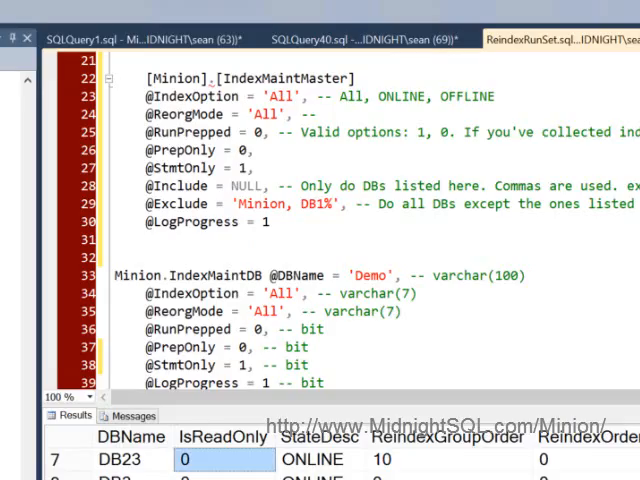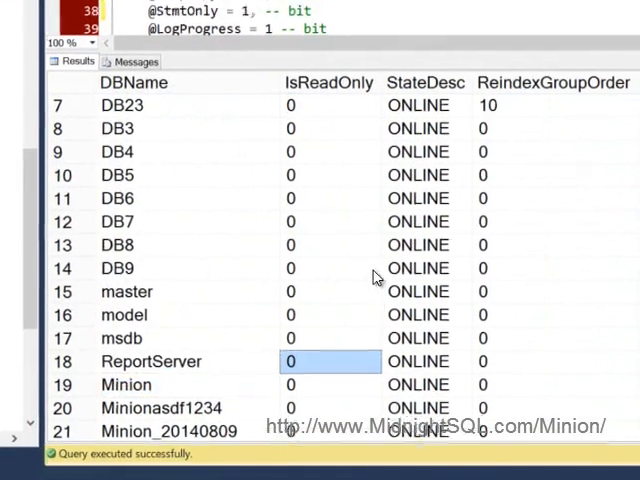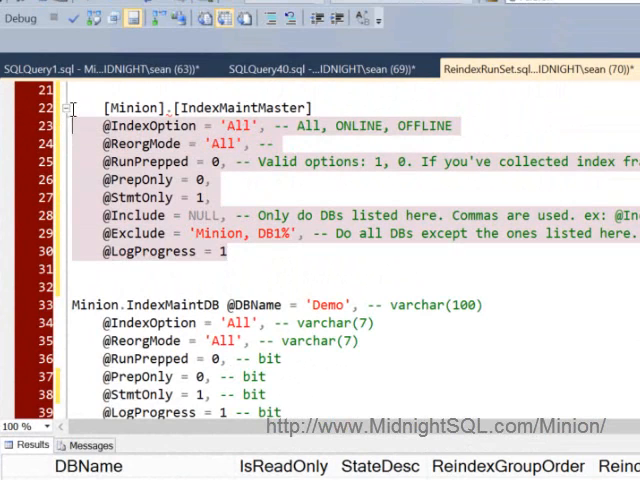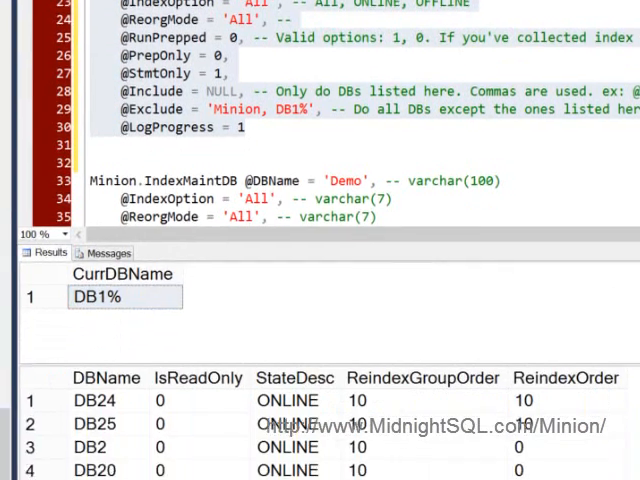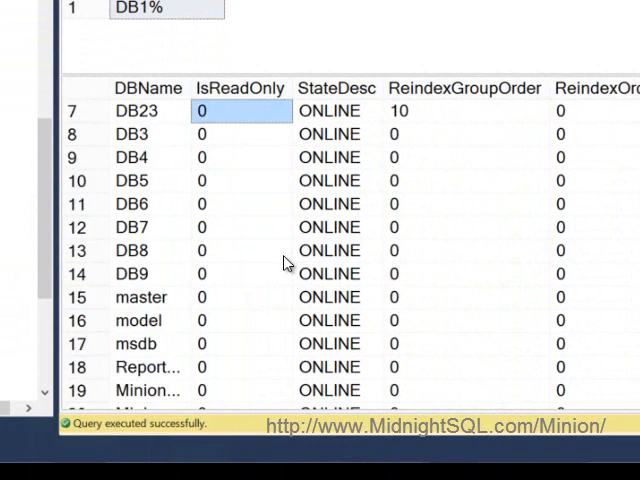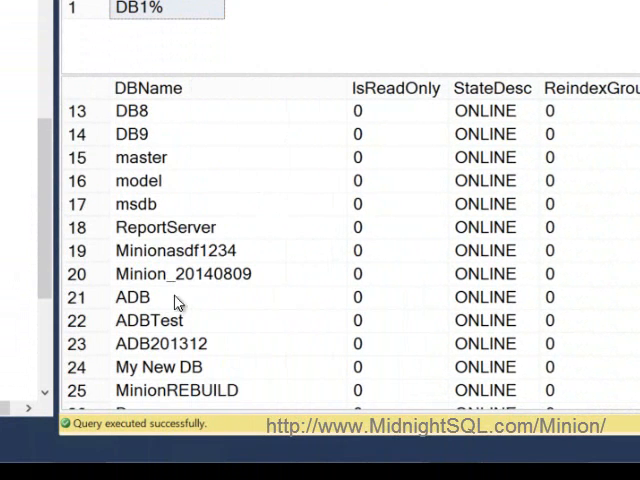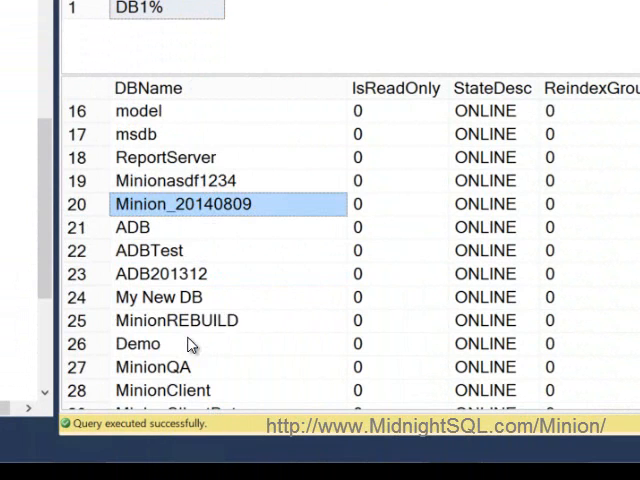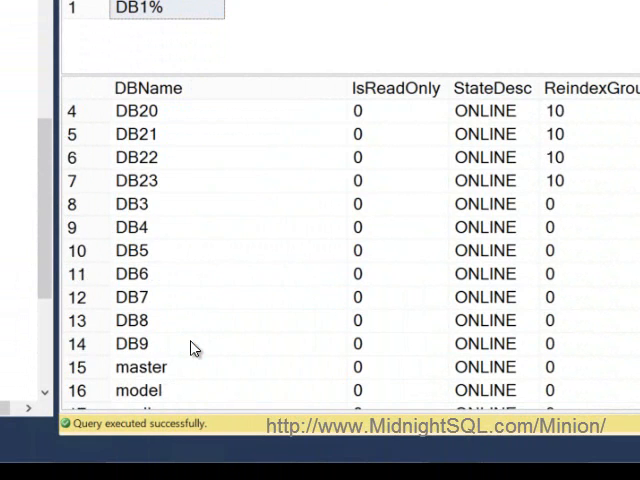Let's go ahead and take a look at what we've got here. There, so I've got Minion here, right? So when I exclude this through the master SP, you notice how I've got the current expression coming up there. And you notice I don't have any of my DB1s, nor do I have the Minion database. You notice I've got Minion ASDF and underscore there, and Minion rebuild and Minion QA, but no more Minion. So I have excluded that.